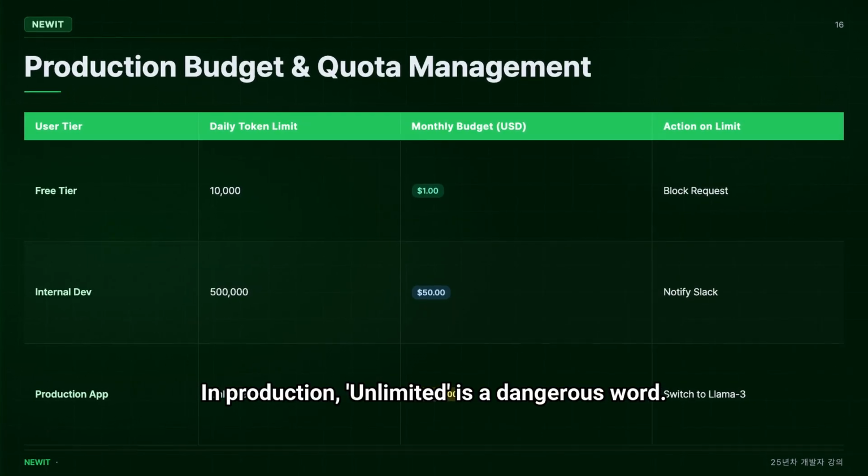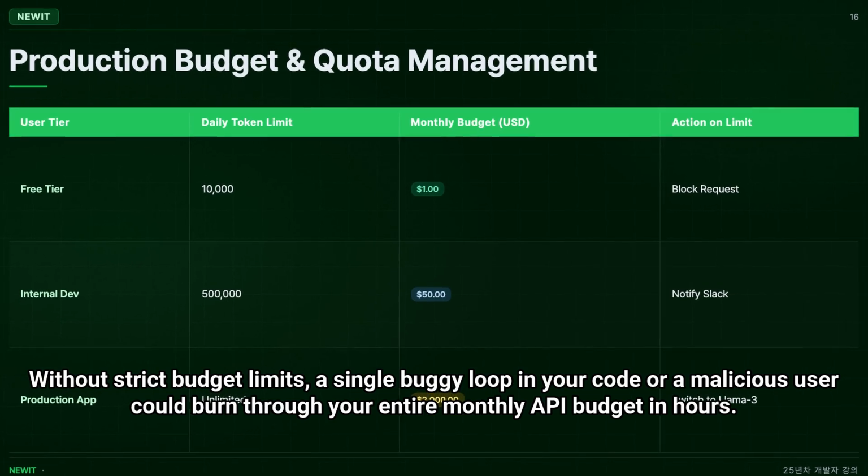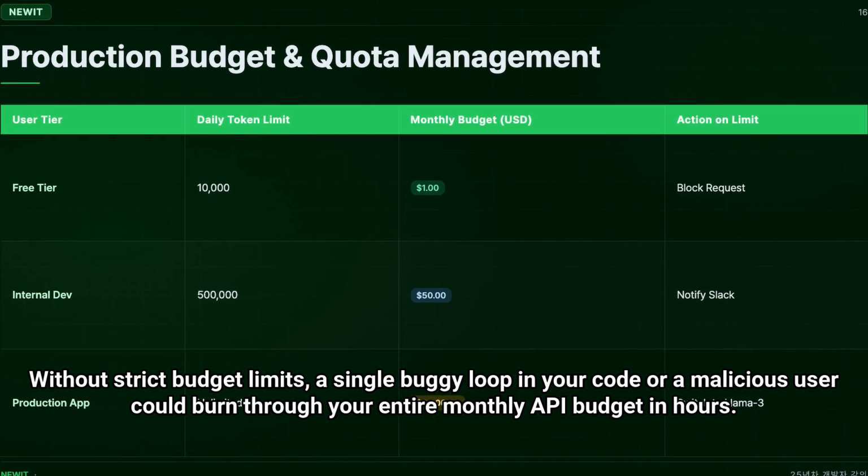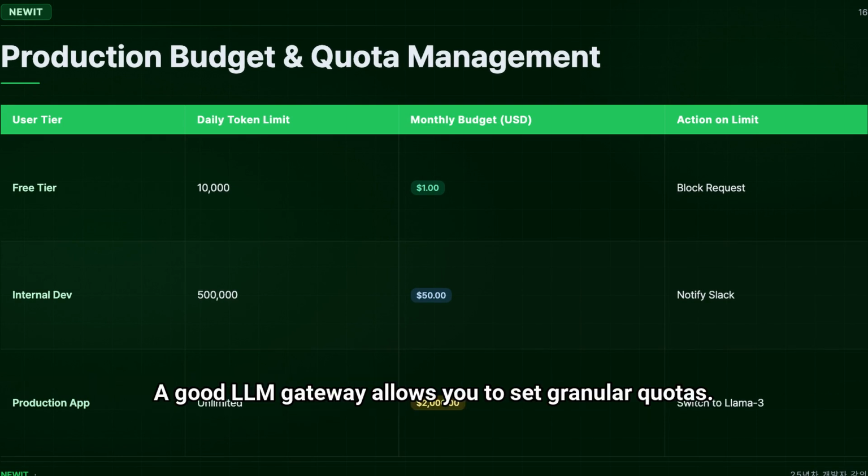In production, unlimited is a dangerous word. Without strict budget limits, a single buggy loop in your code or a malicious user could burn through your entire monthly API budget in hours. A good LLM gateway allows you to set granular quotas.